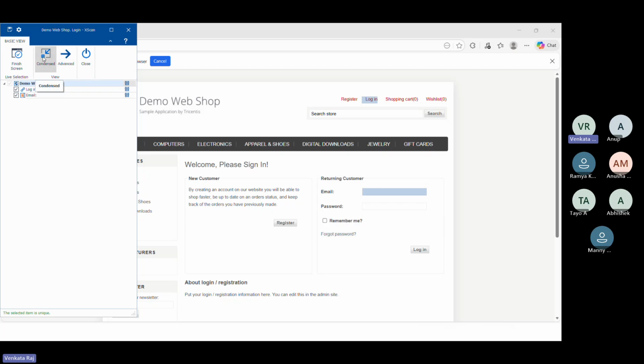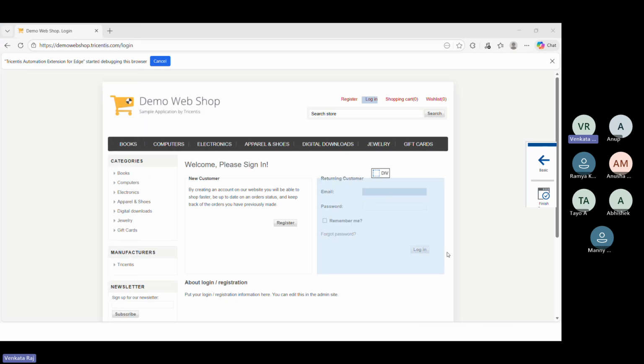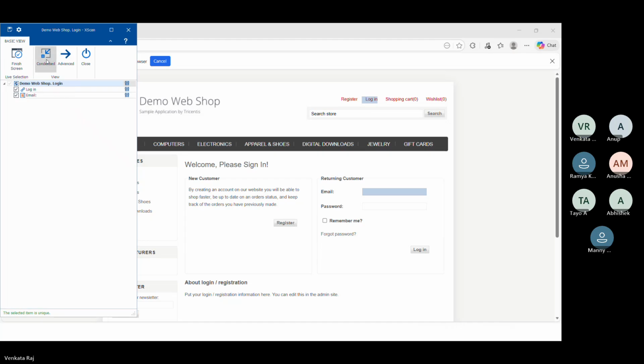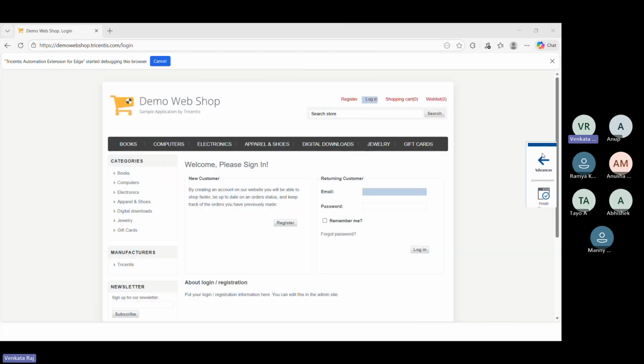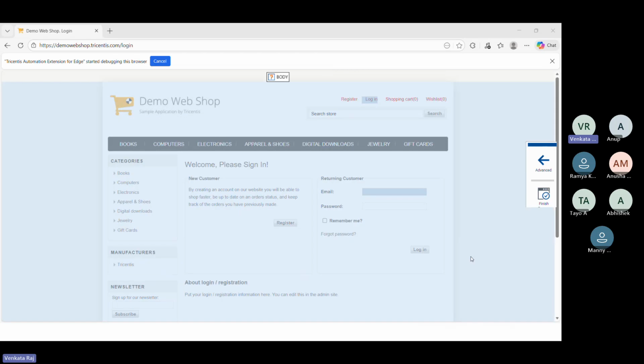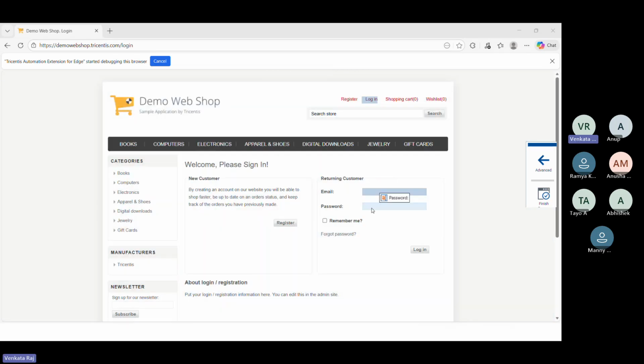But before going that, I'll go with the condensed mode. See, this is another view. From here, we've seen basic. There's another view called condensed. In this view, it will directly go as the side pop-up. It will not have any interruptions in your whole viewing. Right? So I will take this password also.